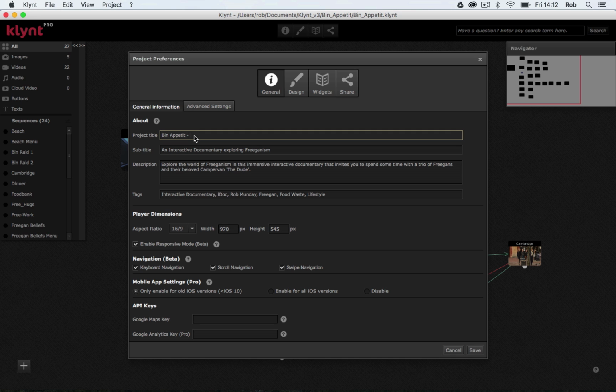So I'm going to add an extra bit of text here. You can add more tags if you want to. You don't want to be messing around with your aspect ratio, so I'd leave that as is. But really what I want to look at today is what we can find in our design tab, our widgets tab, and our share tab.